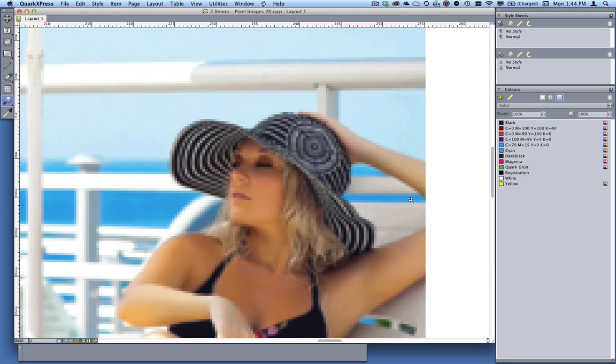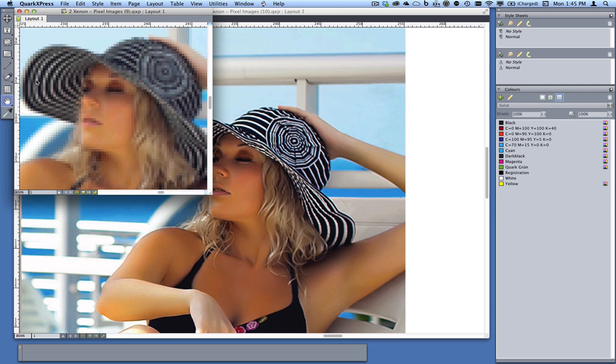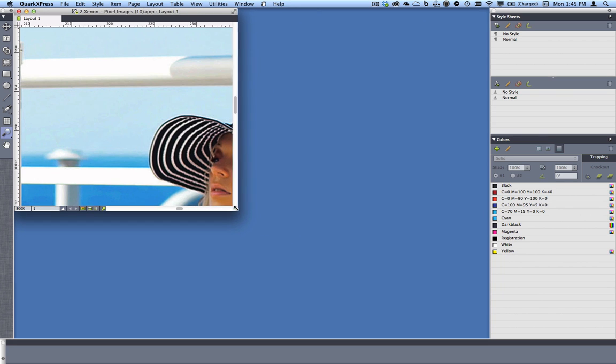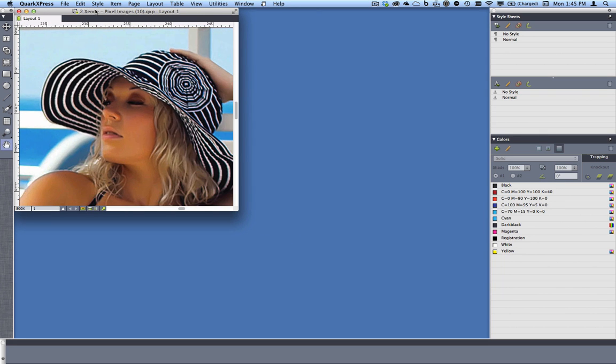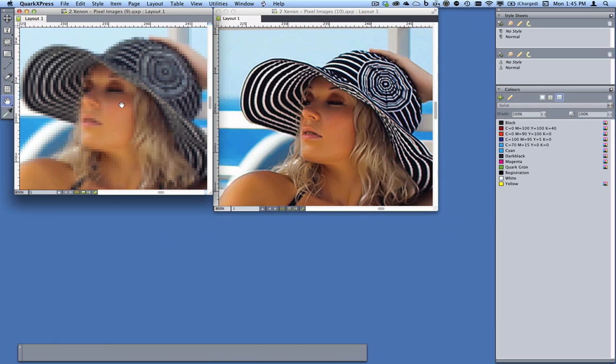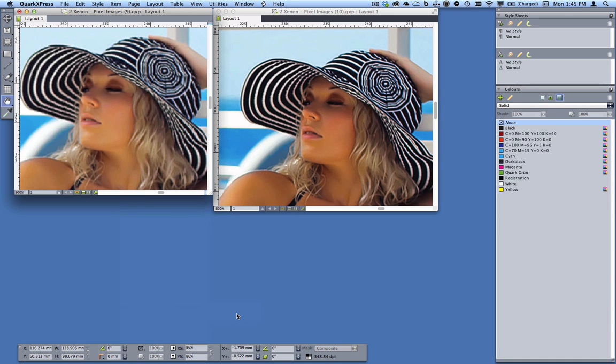Now, of course, if I switch back to QuarkXPress 9, let's go and just put these two images side by side, make it easier for us to see the difference. Now, of course, in QuarkXPress 9, we also have our preview resolution. So I can go and switch from low resolution to full resolution. And you'll see that immediately that image is much sharper. Now, there was an overhead for that. There's an overhead in terms of time, performance, disk caching.